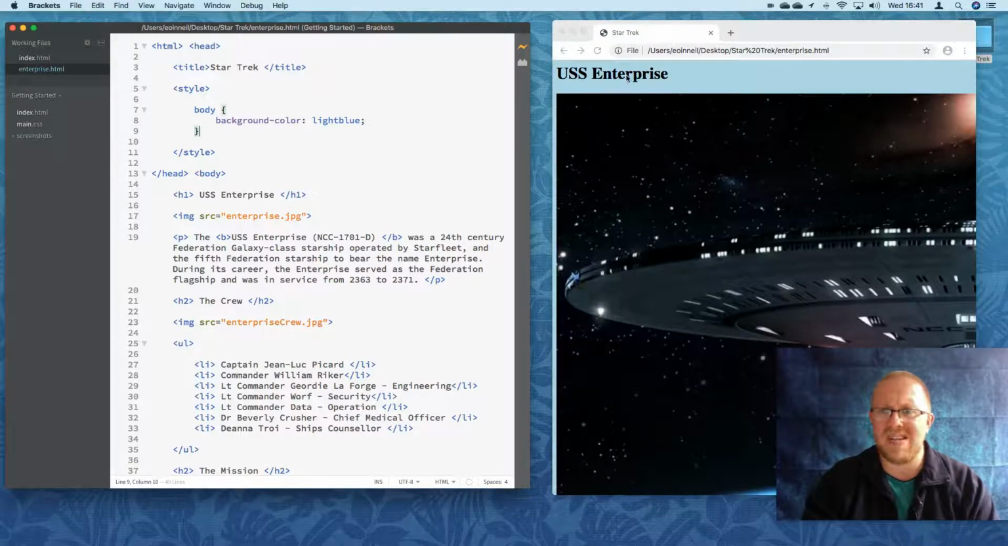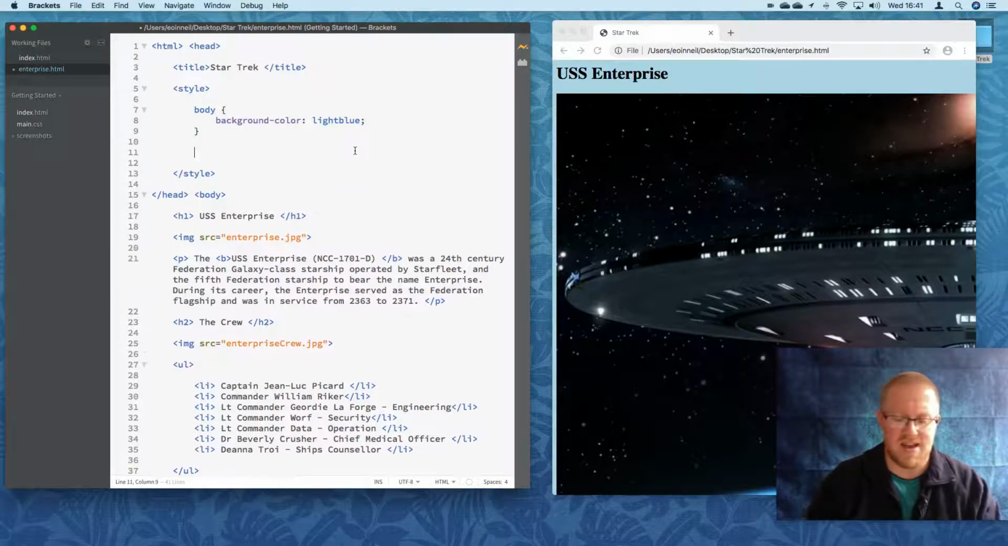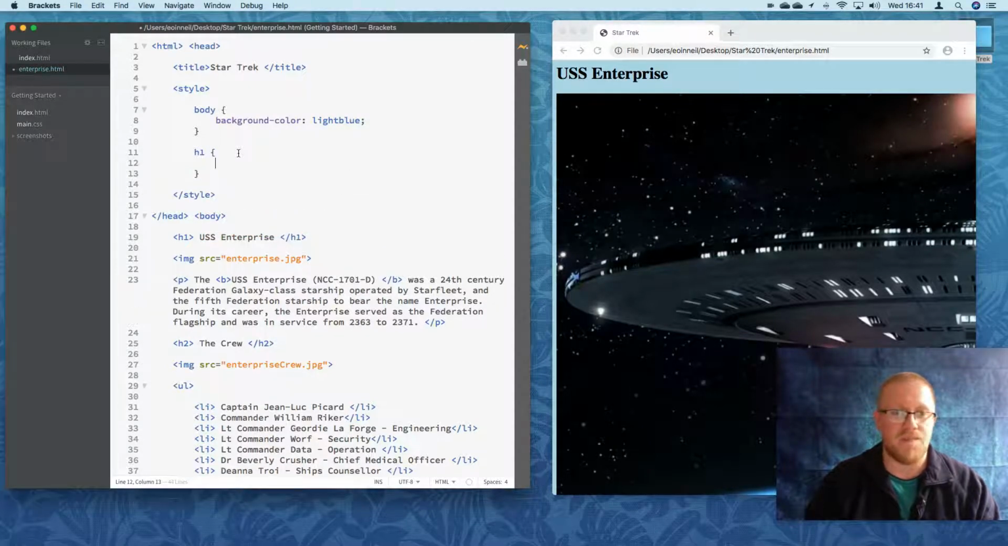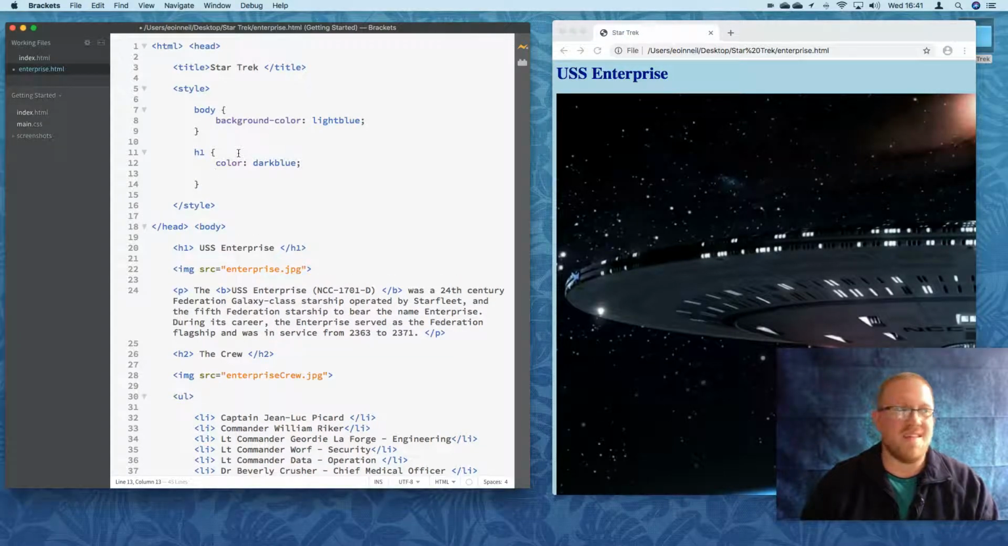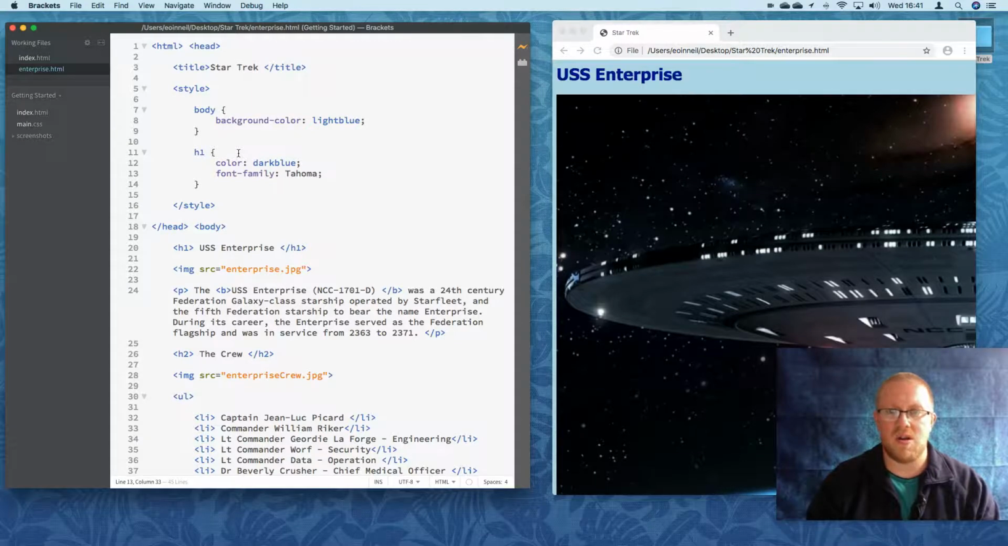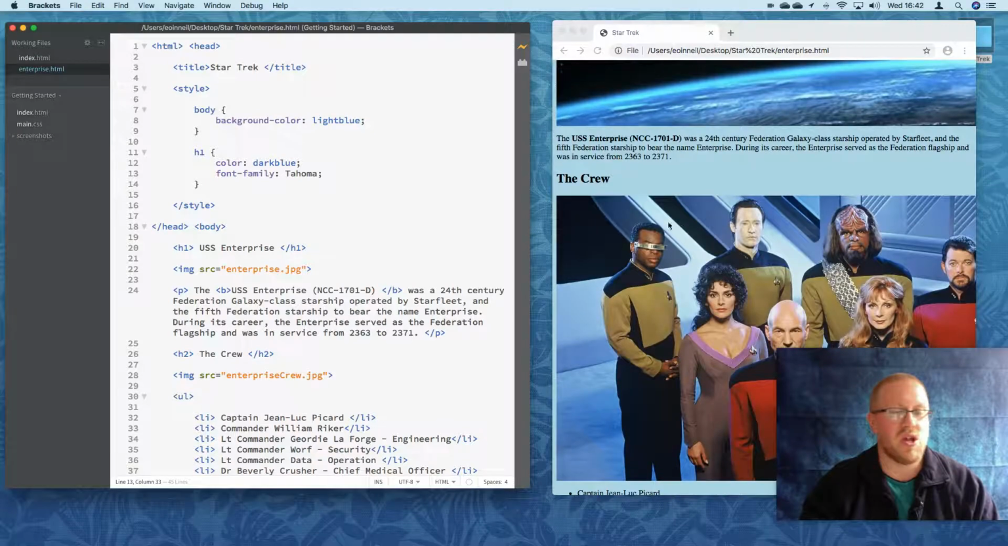Let's move on to this heading. This heading is H1, because if we look at the code here, USS Enterprise H1, so that's how I know it's an H1. Curly brackets, let's make the color of it dark blue, just so it contrasts. I'm not a great fan of this plain font, so let's make it a different font. So font-family, Tahoma, semicolon, save. Brilliant.